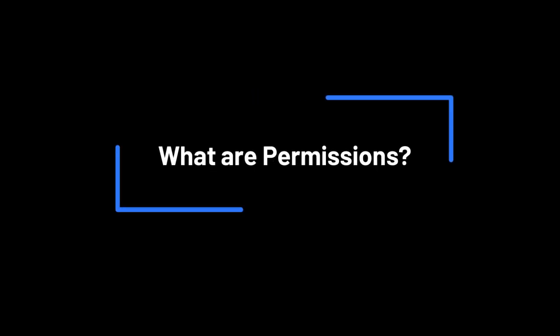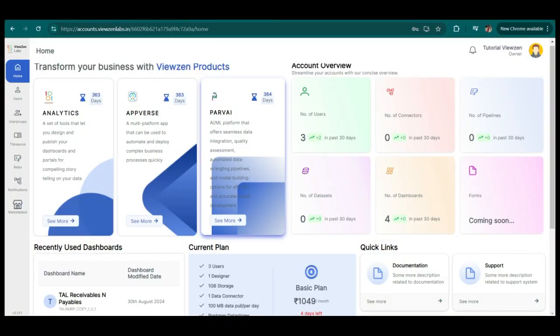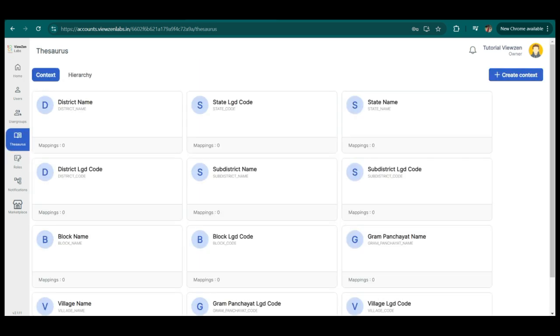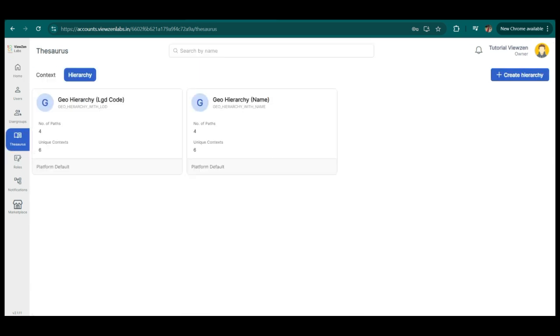What are permissions? To understand permissions, we should understand a bit more about resources. All artifacts in the different applications like Analytics, Appverse, and Parvi are generically called resources. Resources include the following: connectors, pipelines, dashboards, datasets, user groups, forms, and form data. In addition to the above, expressions, thesaurus context mapping, and formulae are derived resources from datasets. Thesaurus context hierarchy are derived resources from users/dashboards.